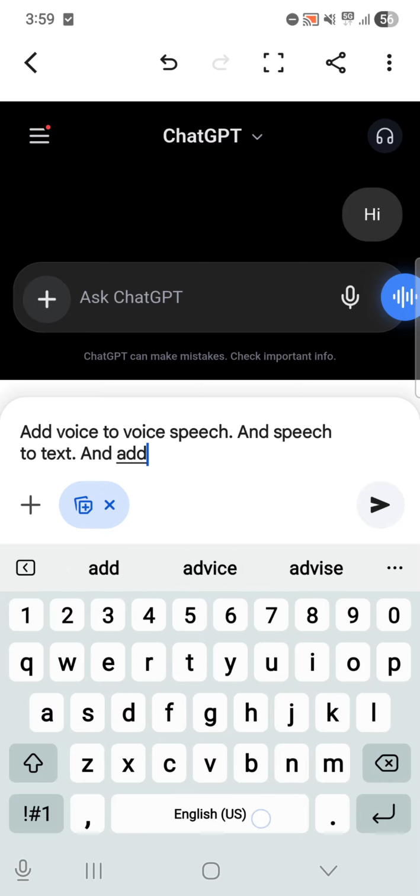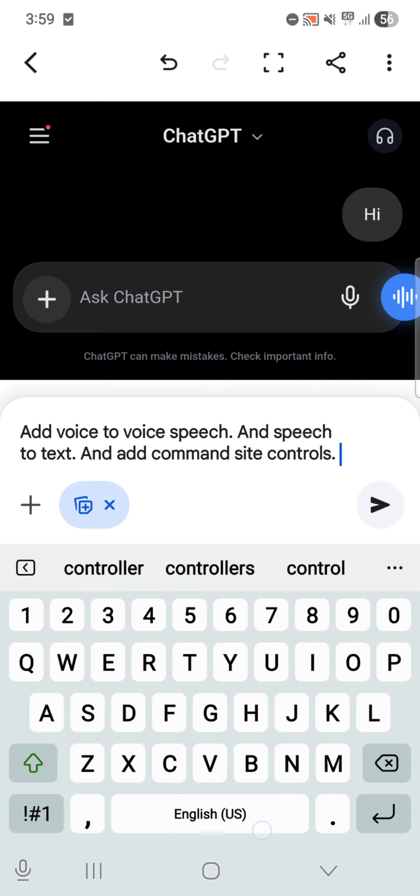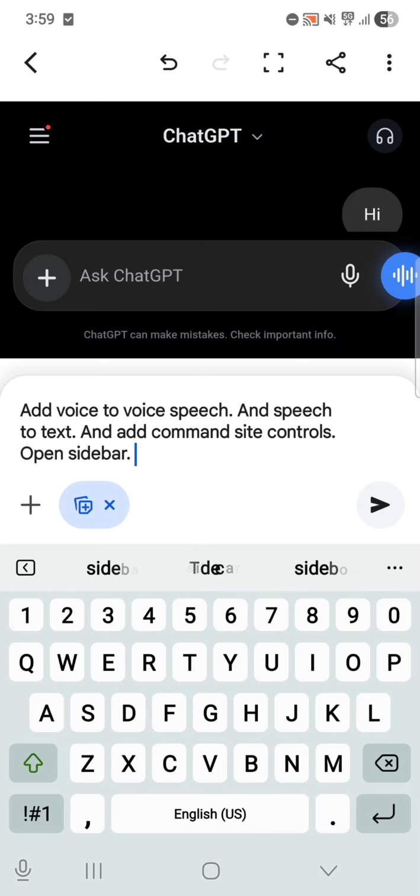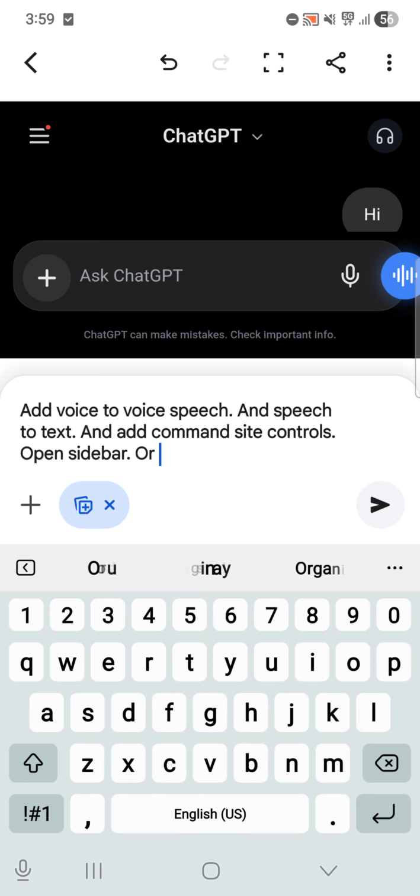Add command site control. Open sidebar. I'm just going to actually tell it so it does it perfect for us the first time. Open sidebar, or let's say paste text. Paste in copied.